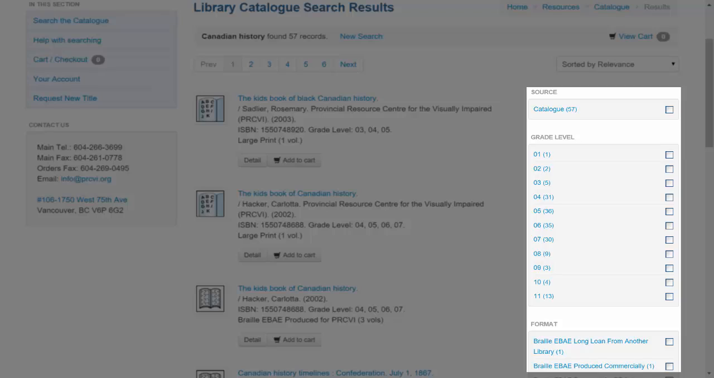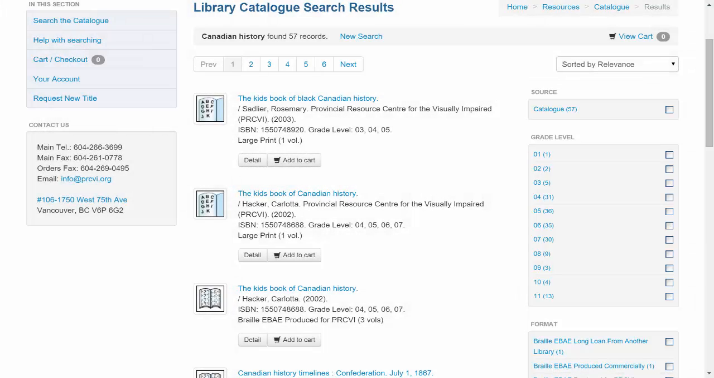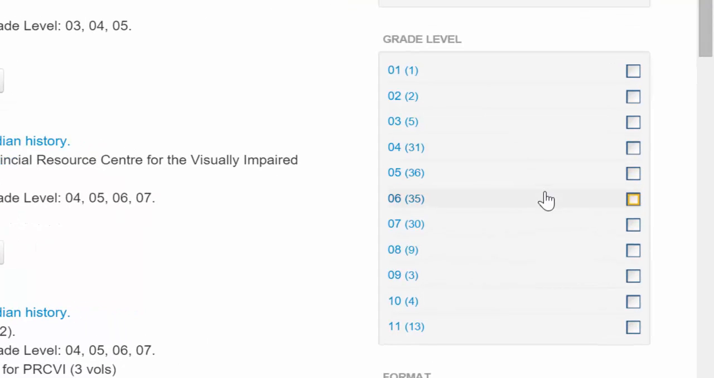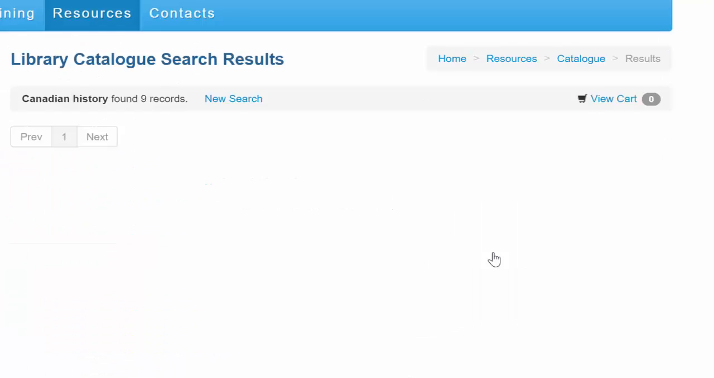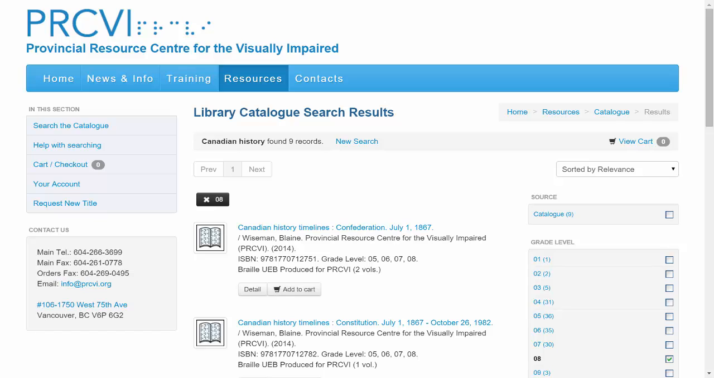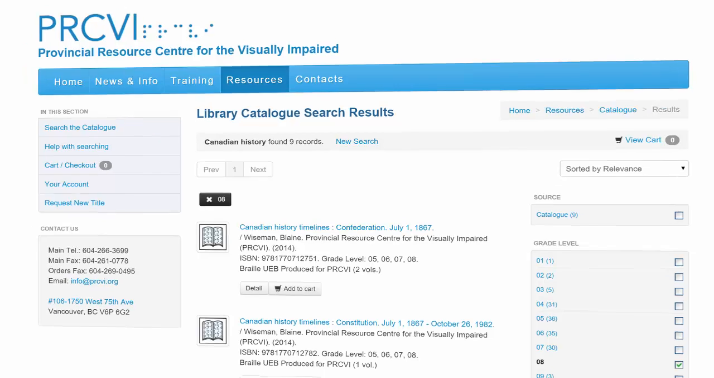Let's say you're interested only in items about Canadian history at the 8th grade level. Under the grade level box, select 8. Your results will automatically refresh with the items that match your search. In addition to grade level, you can also limit your results by format, subject, author, and publication date.